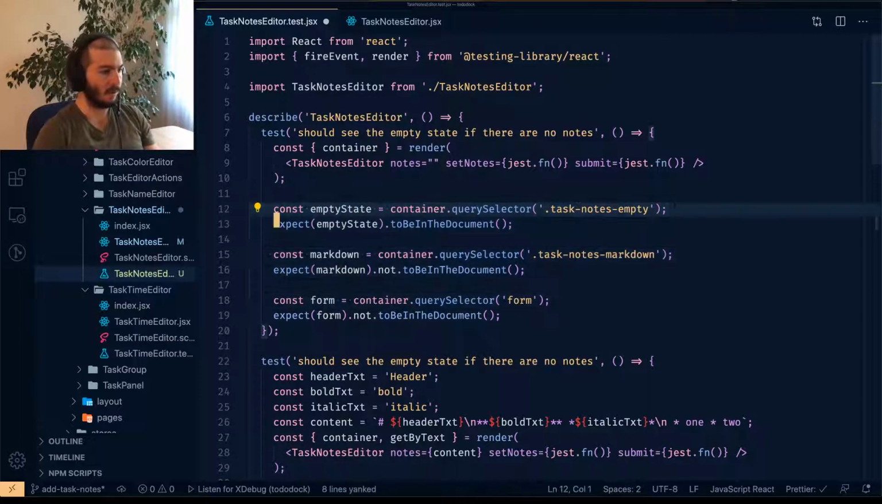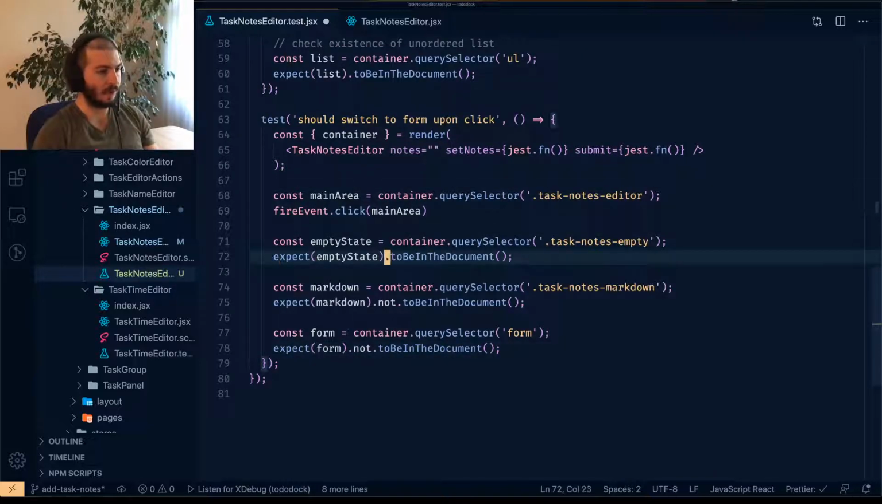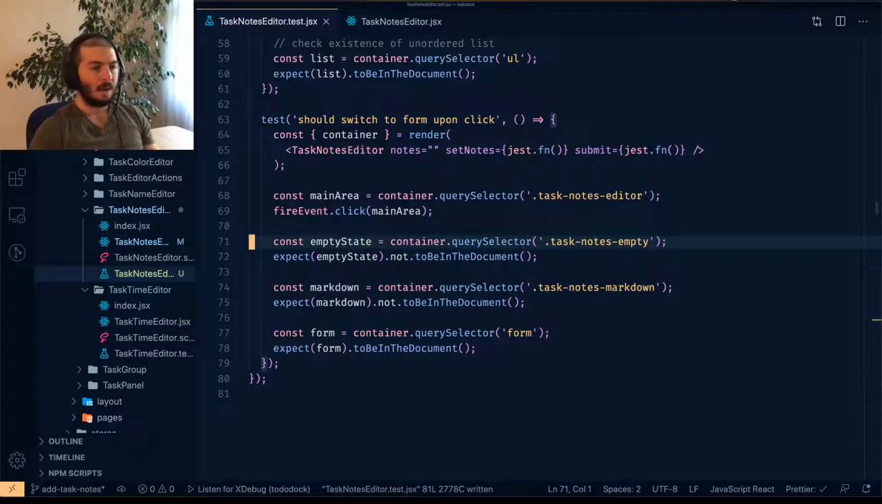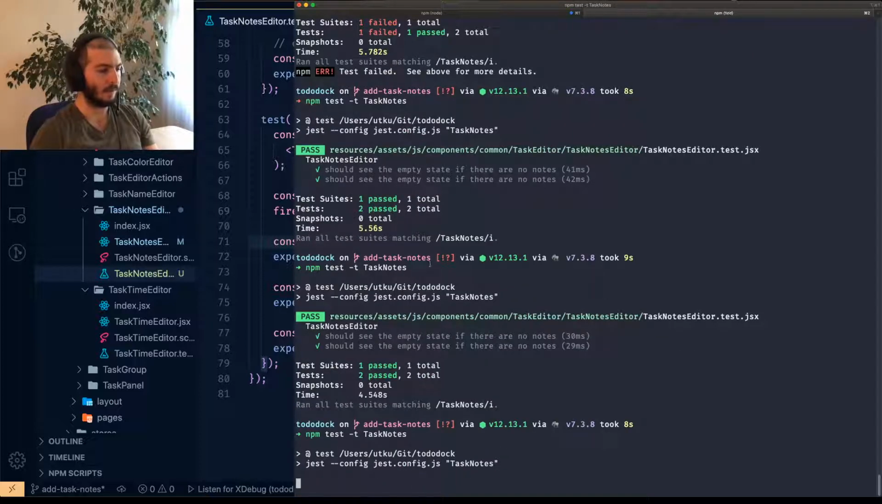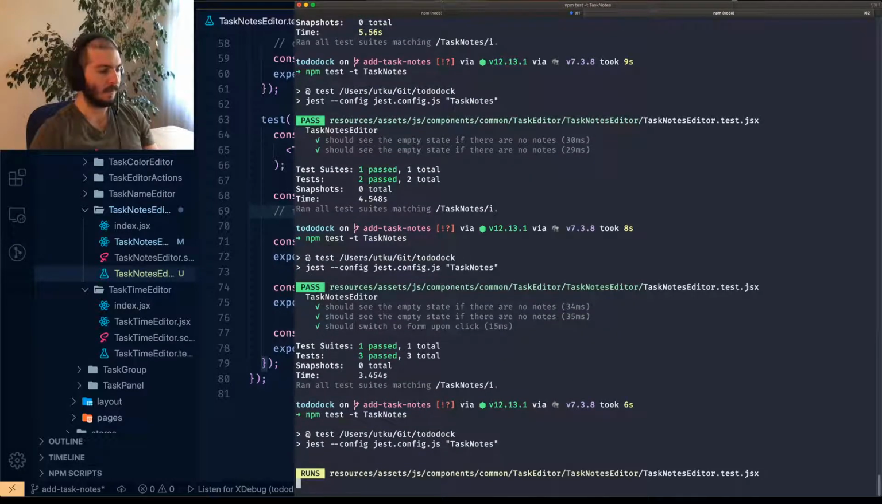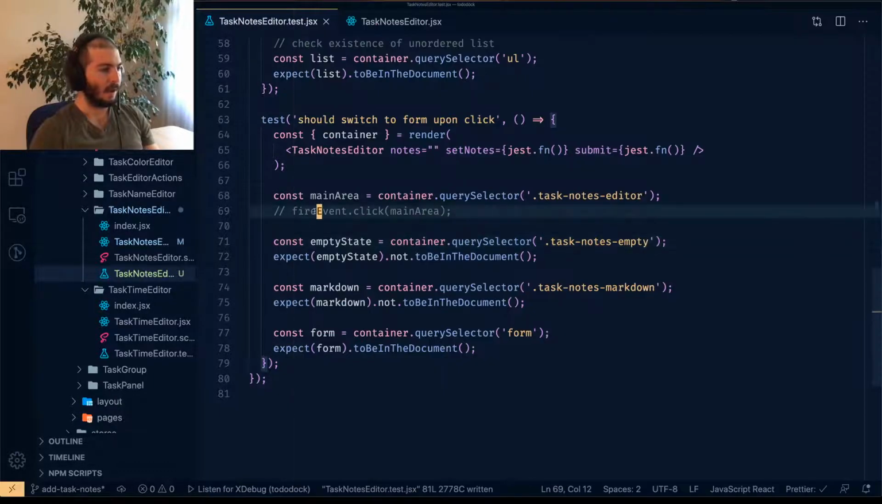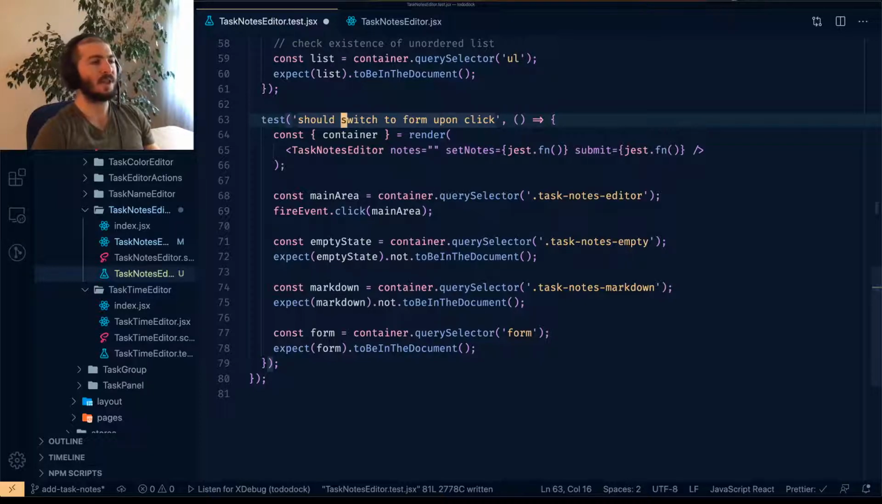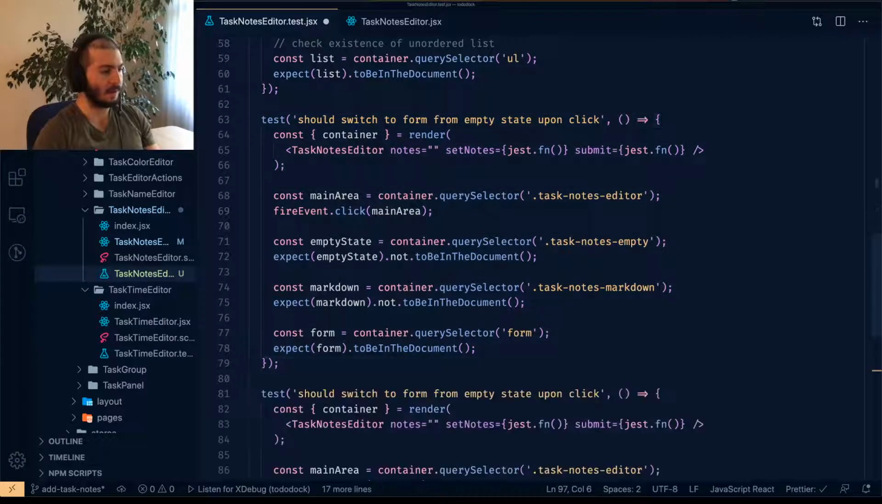Now we have to revert those expectations. So this should not be visible, and this should be visible once we click, right? Let's see if it works. So it should break if I comment this out. Nice. All right, so I'm going to create two test cases for this. One for switching the form from empty state upon click, and the next is should switch the form from Markdown state upon click.